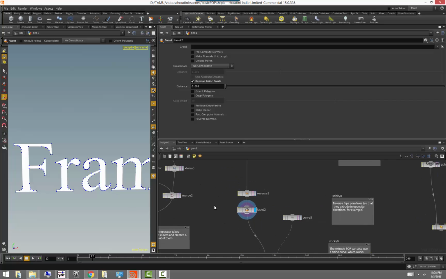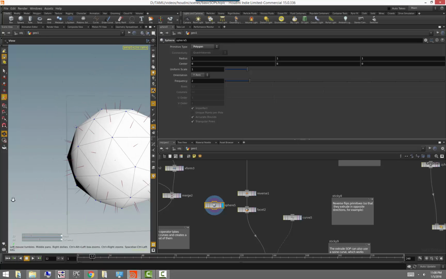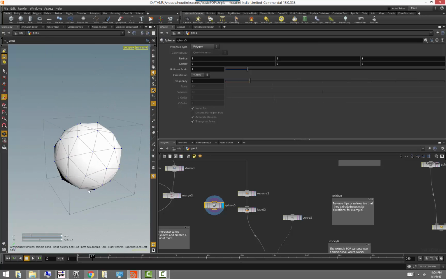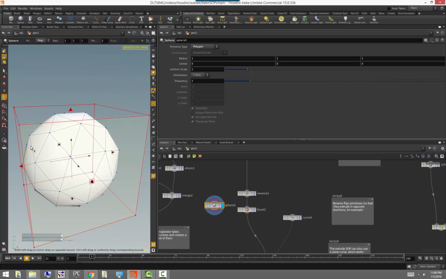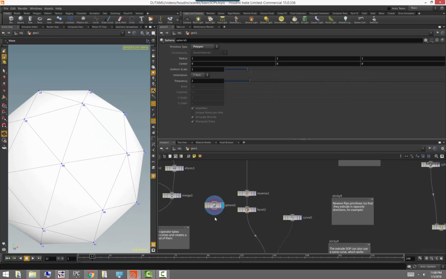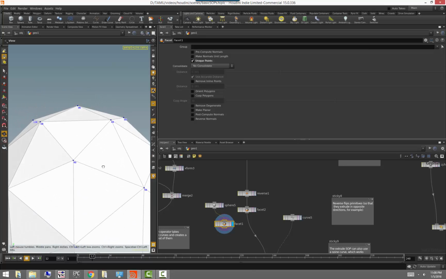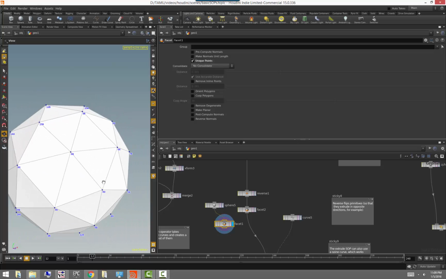Okay. It is also useful, for example, if we have a polysphere, and say we needed every point to be a unique point. Right now each point is fused together. Say we need to separate them for any reason. Adding a facet and setting it to unique points will allow us to break every point so that every facet is completely unique.